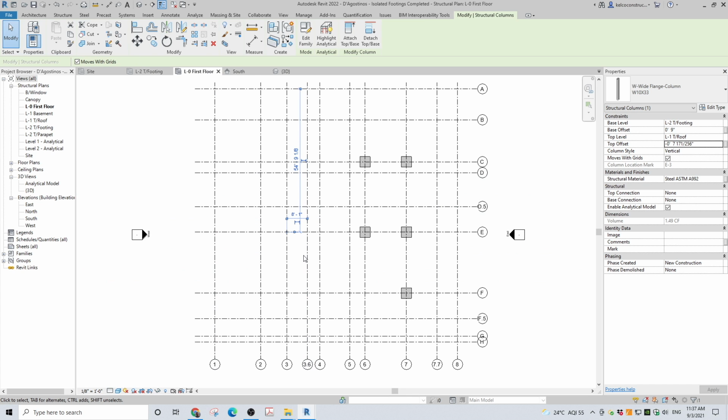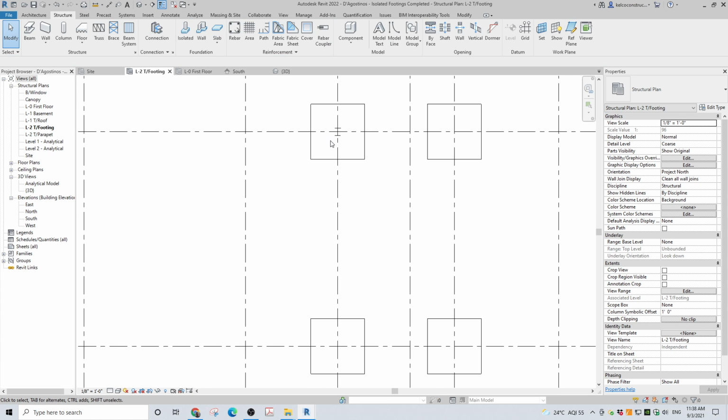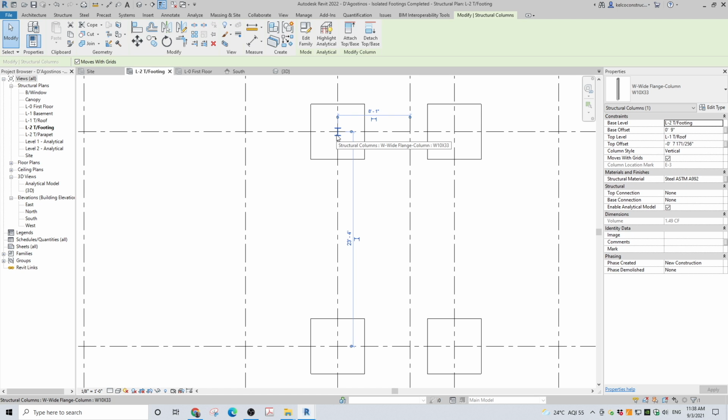Now your first column is created, so you can copy this column into other places using the copy command. You can also use the CS command, or create similar.